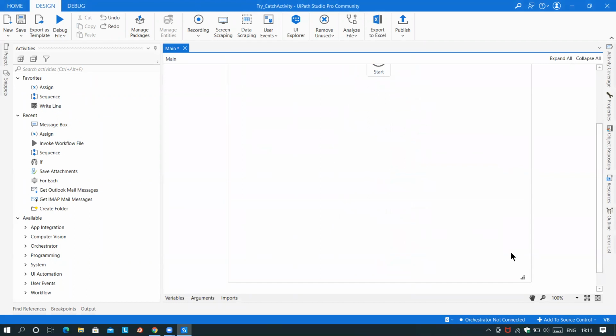See, so every day we have started our implementation from sequence itself, right? But you have to use the try catch activity. By using that try catch activity, we can find the errors. Why do we have to use this try catch activity?